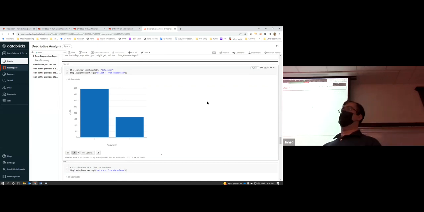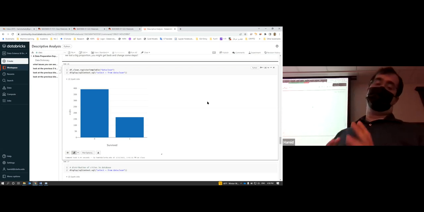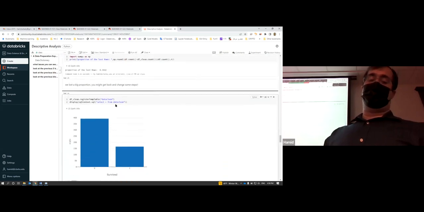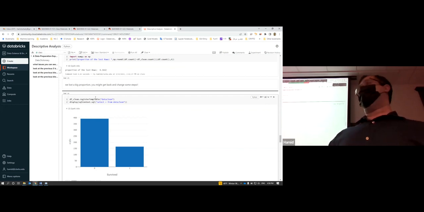Okay, let's do some basic visualizations in the PySpark environment through Databricks. So the first step is exactly the same. You need to run these two pieces of code. You just need to register a temporary view name. I just said a random name here, let's say data clean, and I register it on top of the data clean dataset. But the name is arbitrary. You don't have to pick exactly that name, so you can change it.